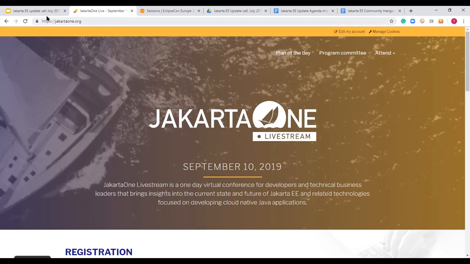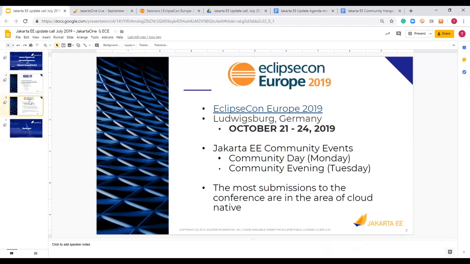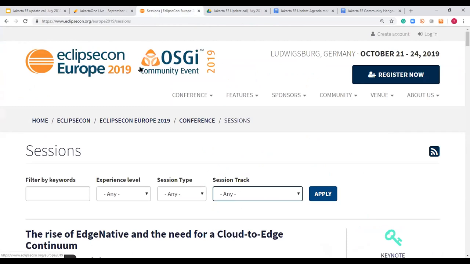The second conference that we are working on is EclipseCon Europe. It is scheduled for October 21st to the 24th, and it is in Ludwigsburg, Germany. I will go to the website again and show you. So here's the website, and here are the details that you can find. We also now have the call for papers closed.